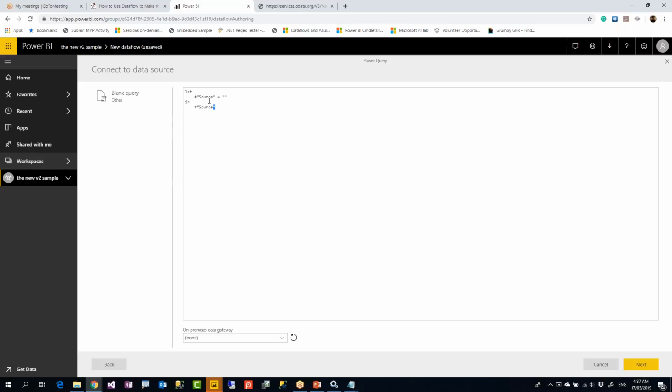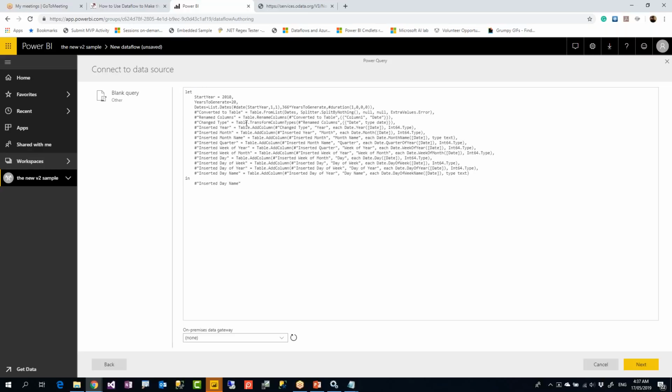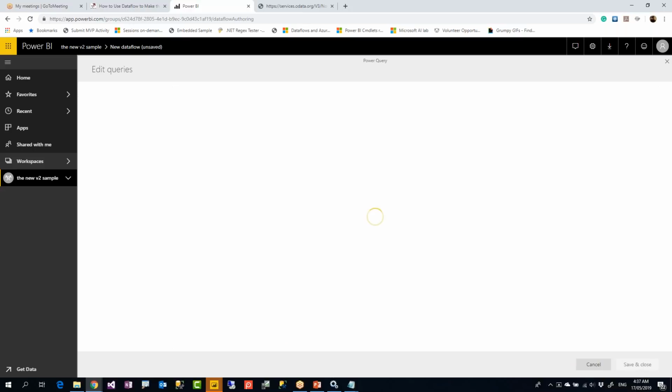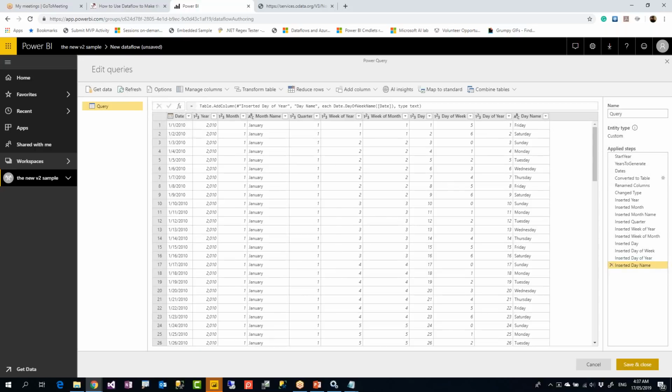And this shows me the M script, the Power Query M script. I'll paste that script here. This is the script that I copied from Power Query in Power BI Desktop. In case this is sourced from local, here you have the option to choose the gateway. In this case, this is not. This is generated based on some values. So I'll click on next, and that builds my data flow just like that.